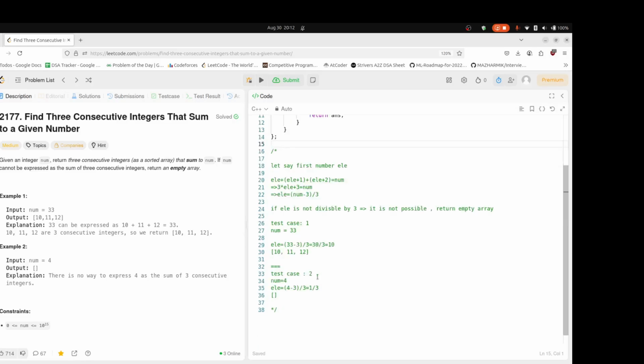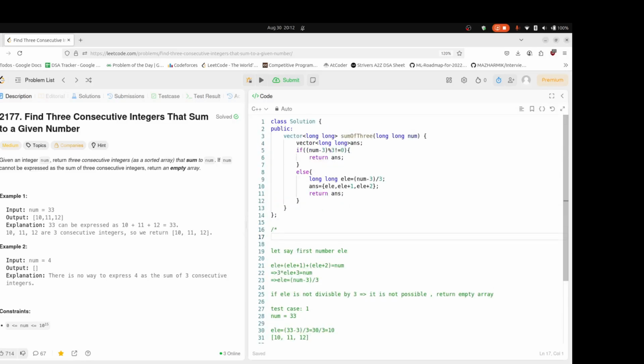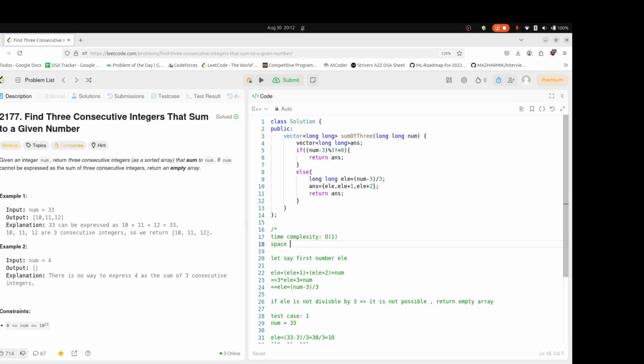Over here, let's discuss the time complexity. We are simply doing a single mathematical calculation, so that will take big O of one time. And the space complexity, we are creating three spaces, so it will be big O of 3, that is eventually big O of 1. And now it is solved.